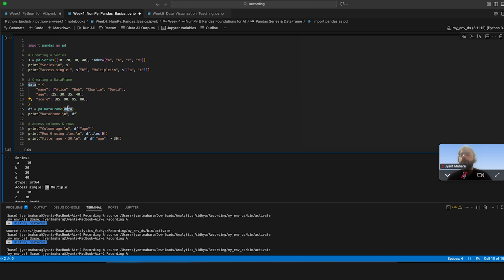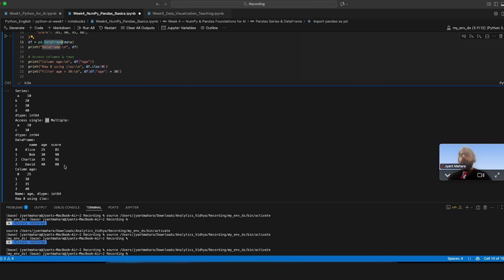So when I pass a dictionary to a data frame, this is how it gets converted. You see that? This becomes my first column, this becomes my second column, and this becomes my third column. And these three things become my column names. So column name, all the values; column name age, all the values; and column name score, all the values.